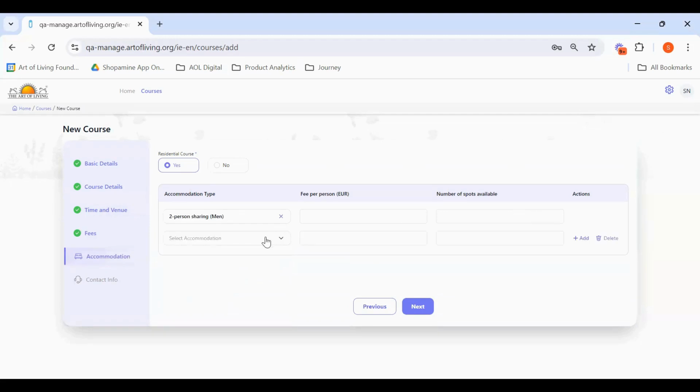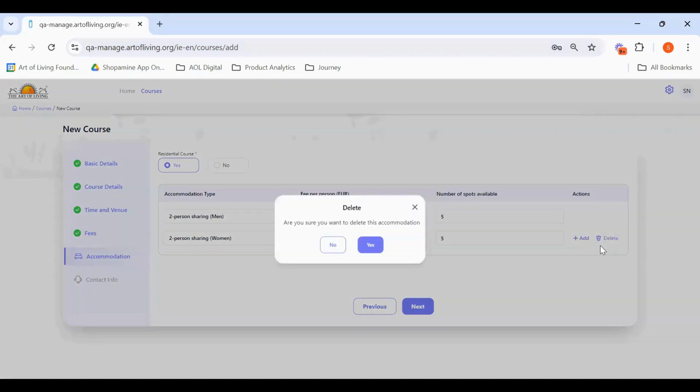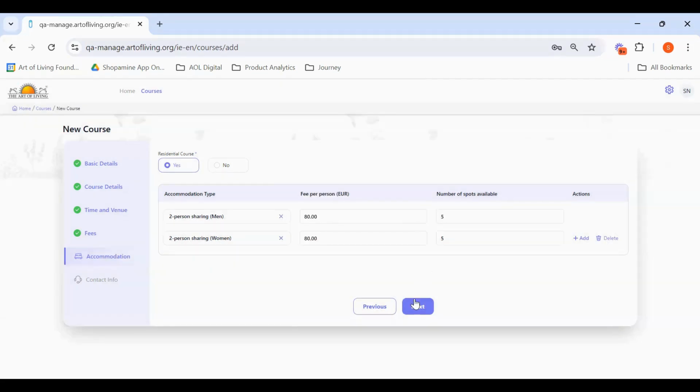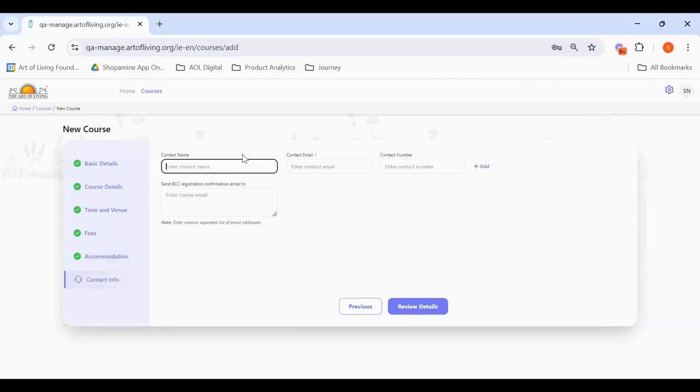Go ahead. I can even select the accommodation if I have it available at my venue. I can see how much is the fees per person for the 2 sharing accommodation. This is the number of seats that I have. Same here for women, and the number of seats I have. I can proceed ahead. I will be able to also delete it if I wish to. Right now I'll keep it as it is.